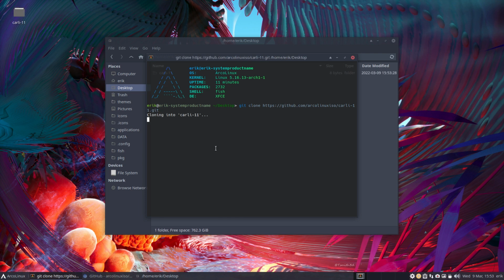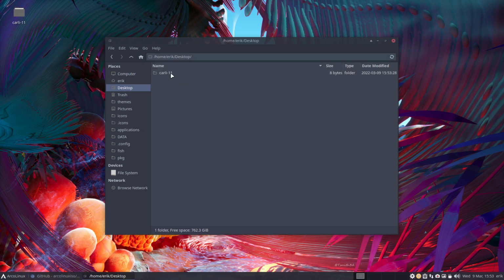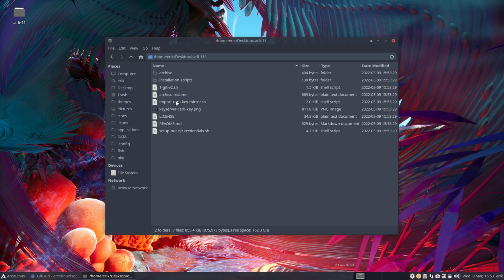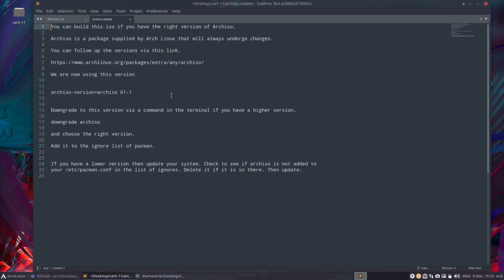Okay, so go to the desktop, right mouse click, open a terminal, git clone me that one. That's cool. Second attempt to make the video. All right, so we got ourselves a Carli 11. We've got ourselves an import Carli key mirror. Do read this one. It says or manual or automatically. I'm always going for automatically. And the other one is the Arch ISO readme.